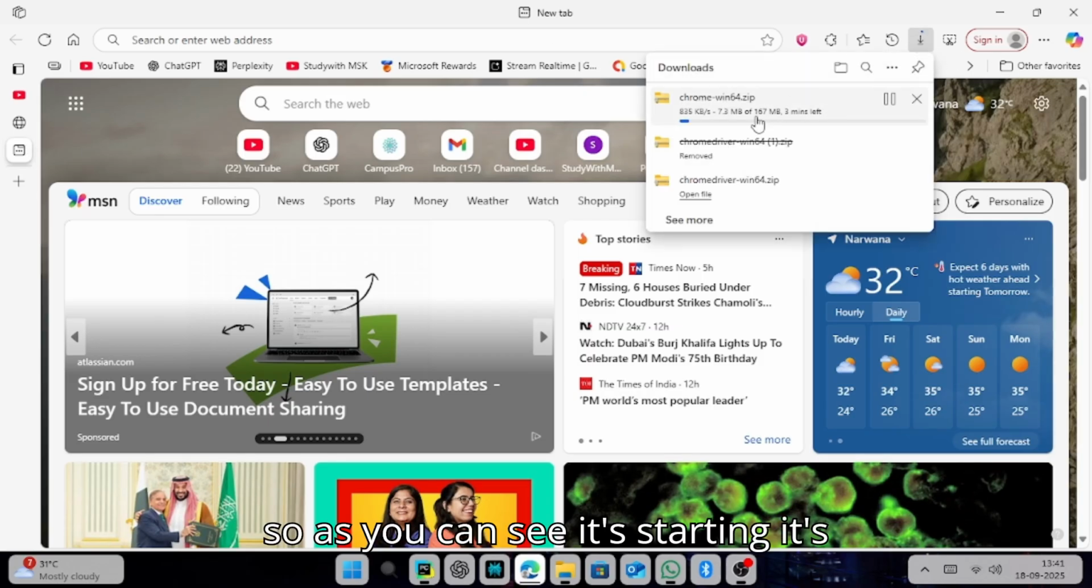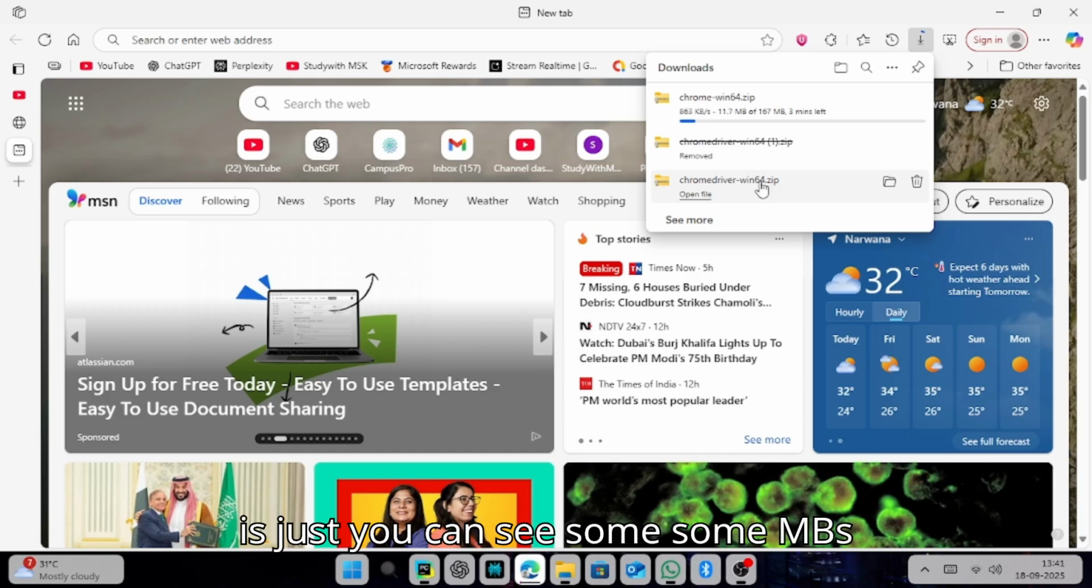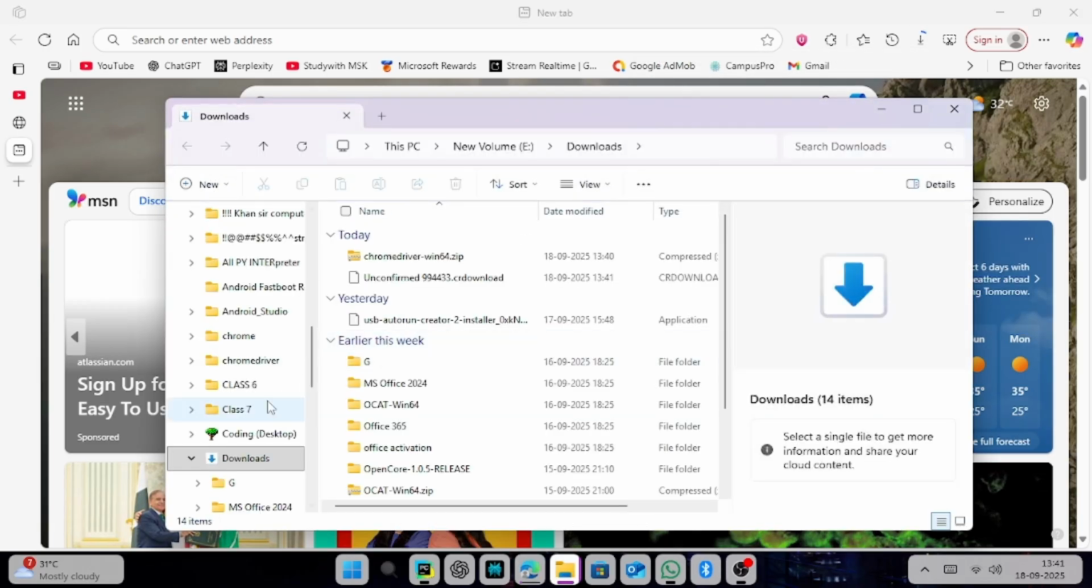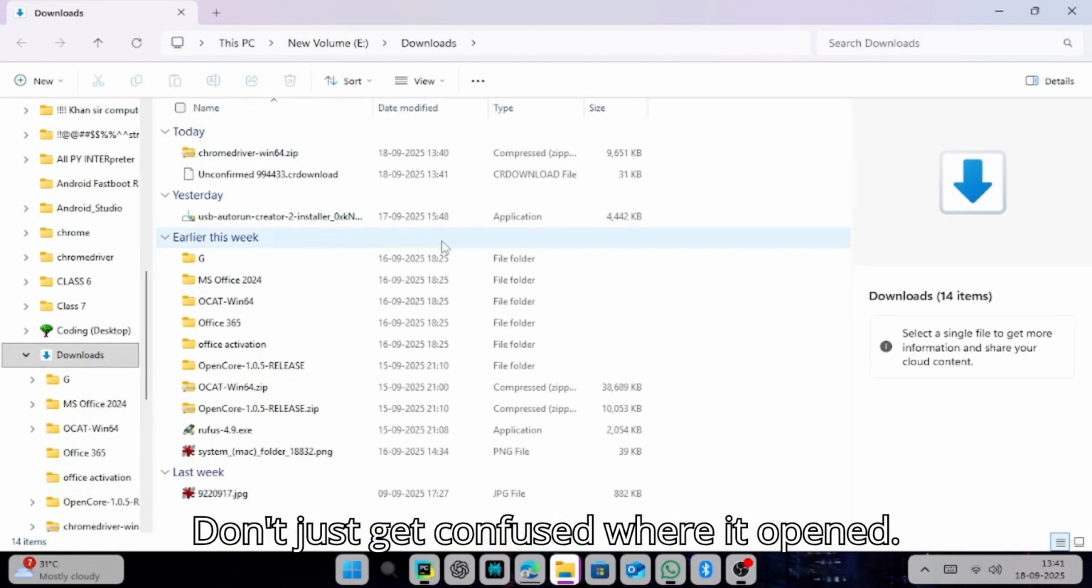So as you can see, it's starting. It's almost 167 MB, and you can see just some MBs only. Firstly, I will just open the folder. Don't get confused about where it opened.